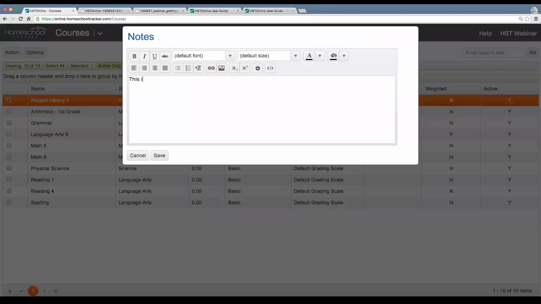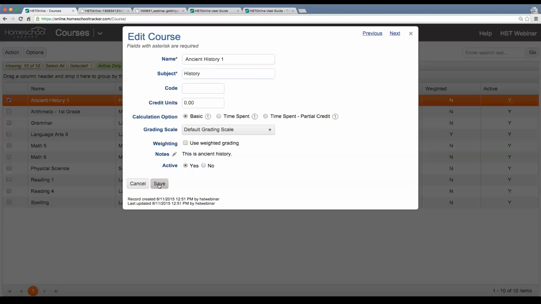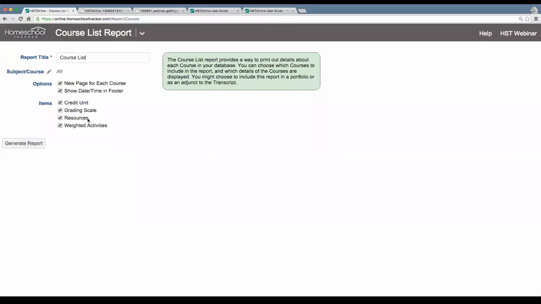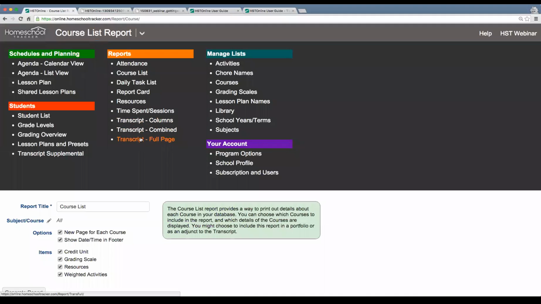So I could say this is ancient history, and click save. And then now if you were to generate a course list report, I believe you can essentially include the notes, or the notes will be included for that course list. There's other places where it can show up as well, but that's where you enter that in, right there on the course list screen.